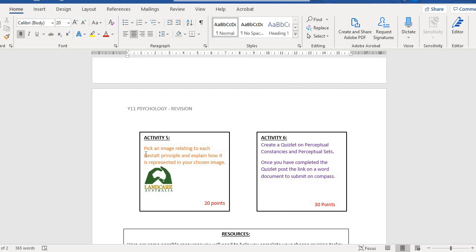For another 20 points, you can pick an image relating to Gestalt principle and explain how it is represented in your chosen image. Obviously, you can't pick that one, but that would be closure. Explain how it's closure. Nice and simple. And then create a Quizlet on perceptual constancies, perceptual sets. And then once you have completed the Quizlet, post the link on Word document to submit it on Compass. Right? That is 30 points.